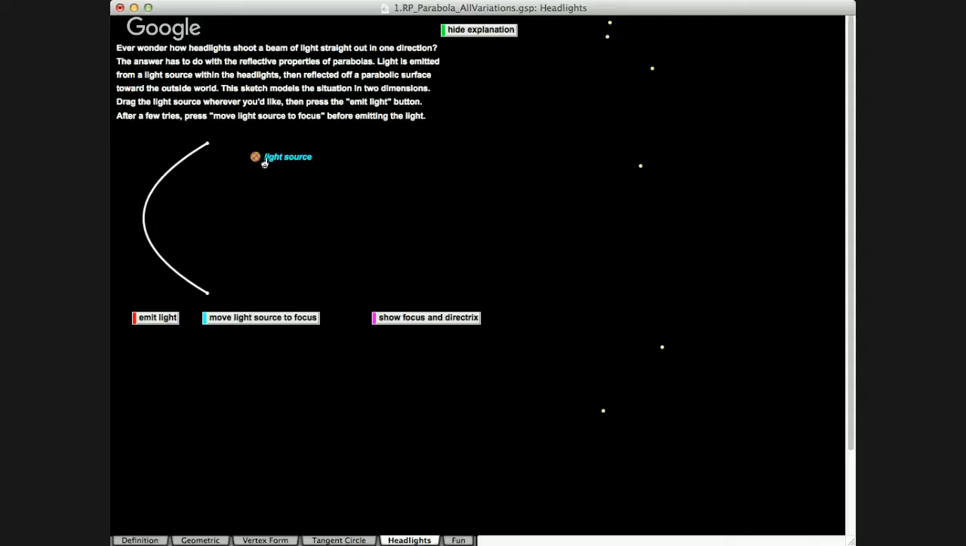What I have here is a light source, and obviously a parabolic curve. And up here in the explanation, you can see, ever wonder how headlights shoot a beam of light straight out in one direction? The answer has to do with reflective properties of parabolas. Light is emitted from a light source within the headlights, then reflected off a parabolic surface towards the outside world.